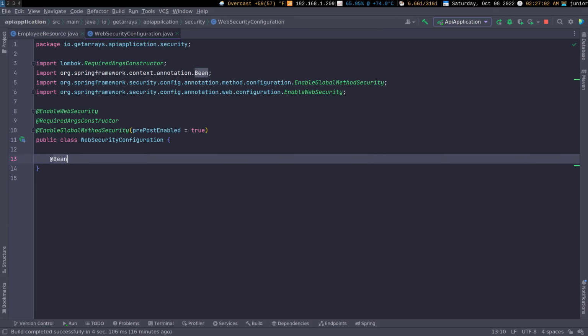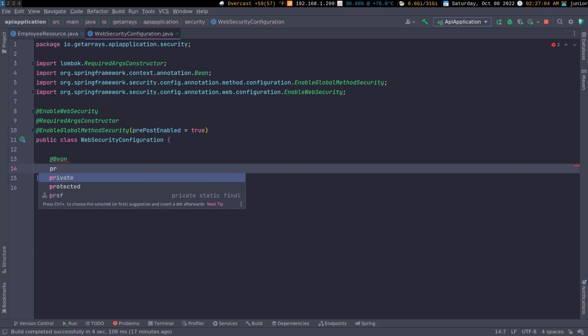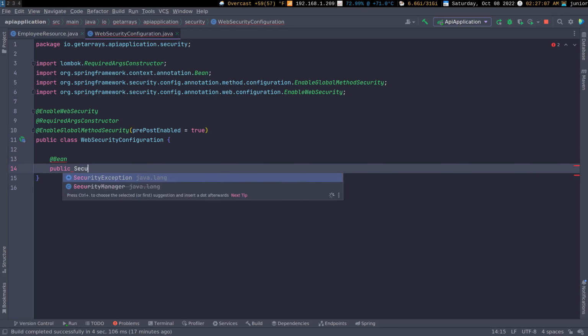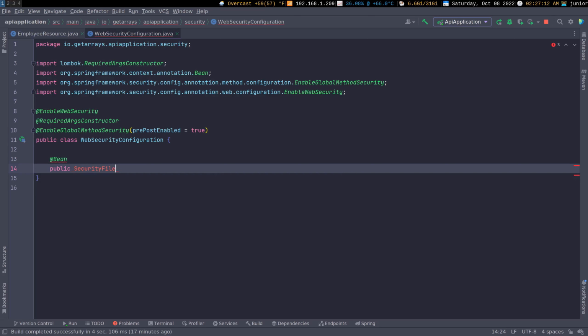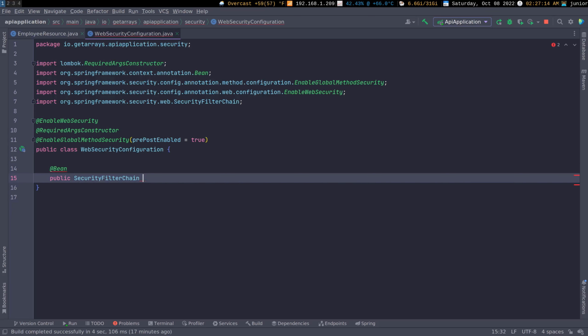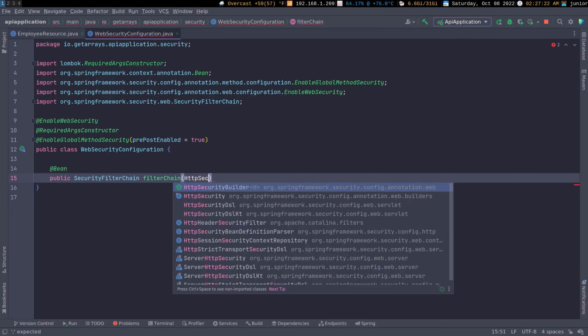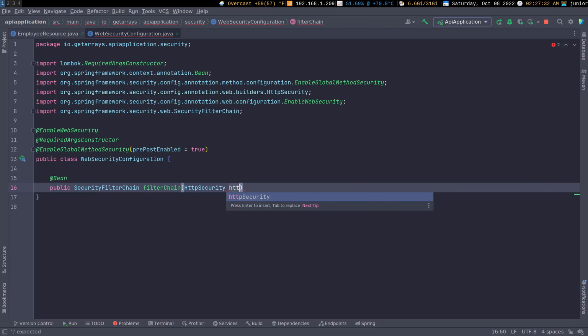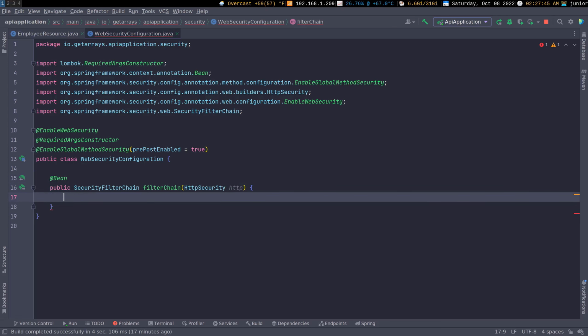So I'm gonna go ahead and say bean, and this is gonna be public, and that's going to be the security filter chain. Okay, so that's the one that we have to define, and this is going to take the HTTP security. So we're going to say HTTP security, and we're going to call it http. Okay, so now we're going to pass it in the body of the method. Remember, whenever we're gonna do any kind of authentication, we need to give it an authentication provider because that's how we're gonna tell it to authenticate our user.